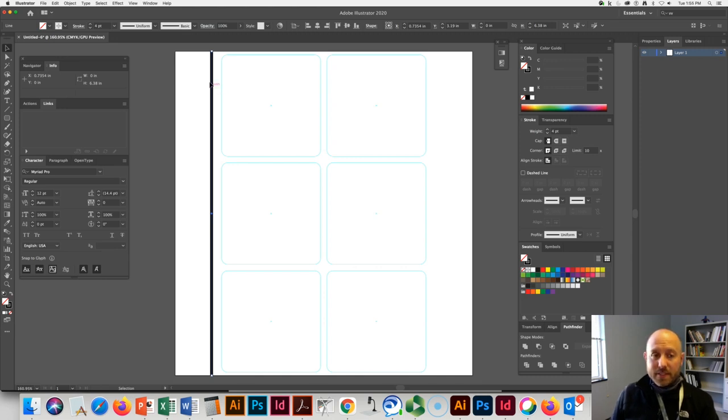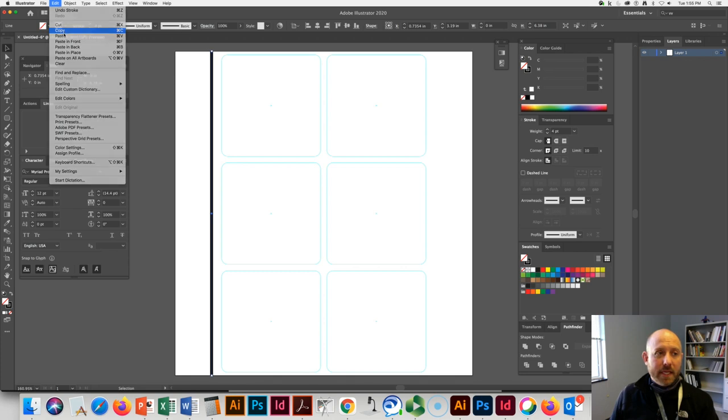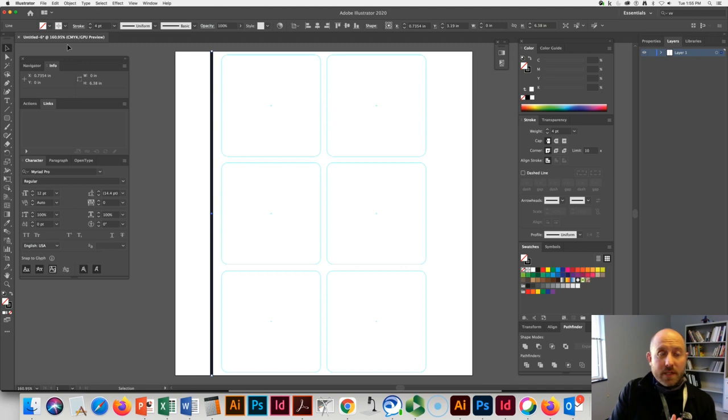The way I'm going to do it, I still have my line selected. I'm going to go to Edit, Copy, and then Edit, Paste in Front. When I do that, now there are 2 registration colored lines right on top of each other that are both 4 points wide. It doesn't look like anything happened, but that's because they're right on top of each other.